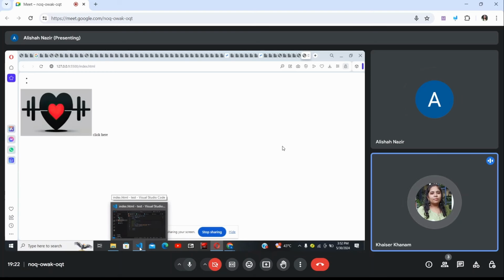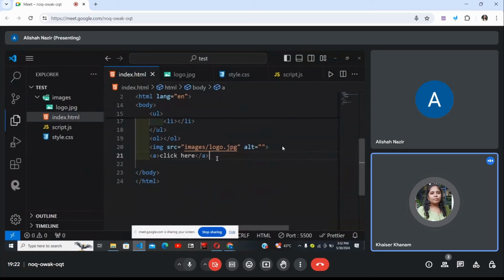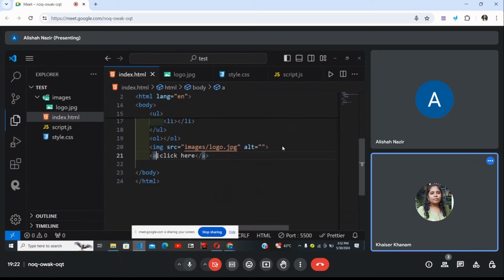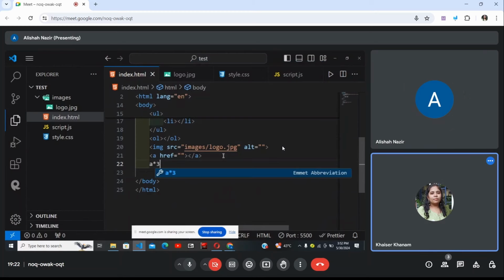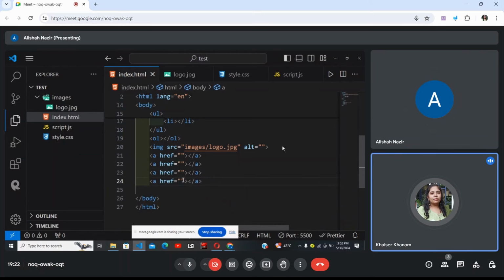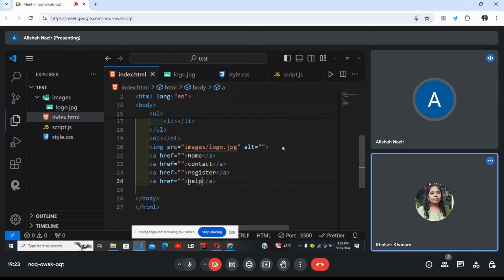Yes. Okay, now just imagine I am having 4 anchor tags. Okay, just create 4 anchor tags. First anchor tag, give home. In href, is href included or not? It should be there. Okay. Just give hash. Don't give any link. Or just leave it empty, no problem. Just write home, contact, register. Okay. And help. Okay. Just see the result.